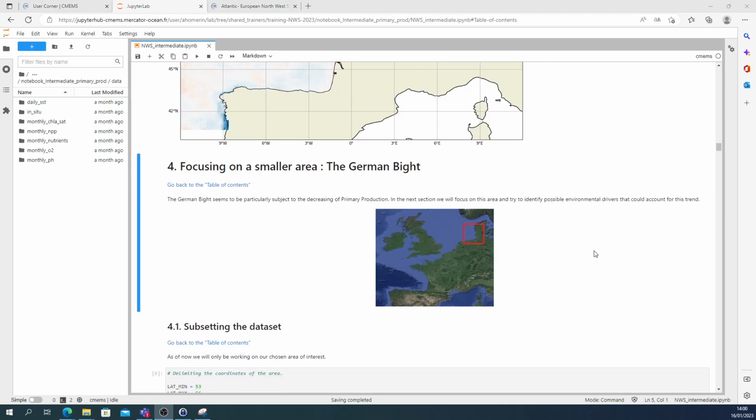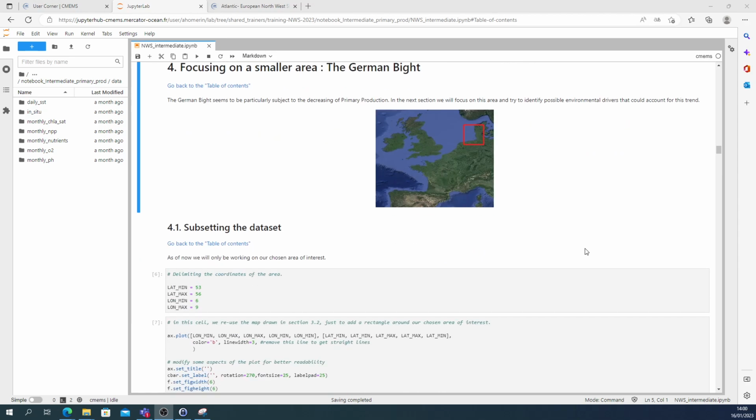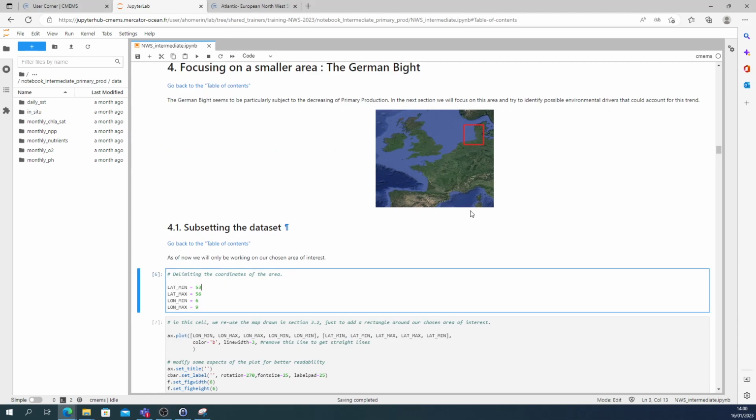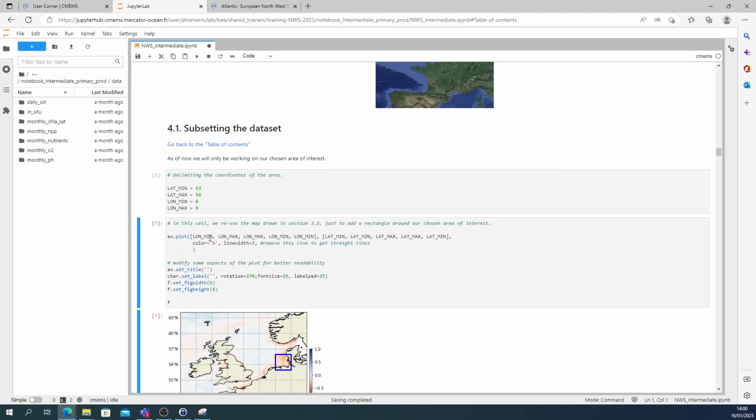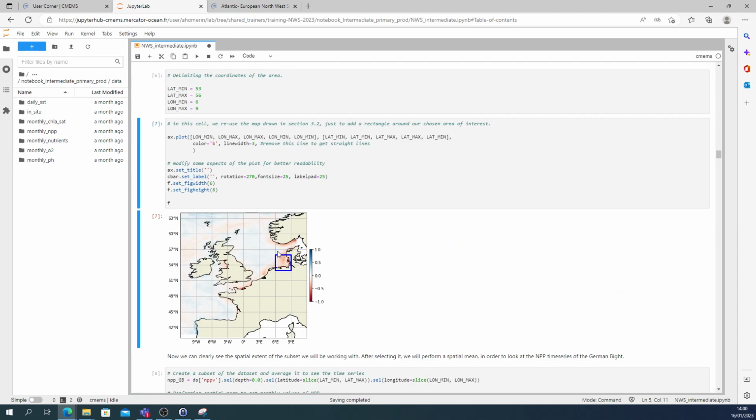So the first thing to do is to crop our dataset or subset it just to have only this area in our data. So we'll be delimiting our square with its minimum latitude, maximum latitude, minimum longitude, and maximum longitude. So let's just execute this cell to have those variables active, and let's just check if our square is properly defined. So this is the square we've just defined, and it perfectly captures the area we want to study.